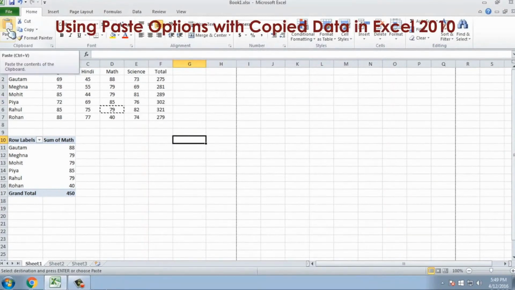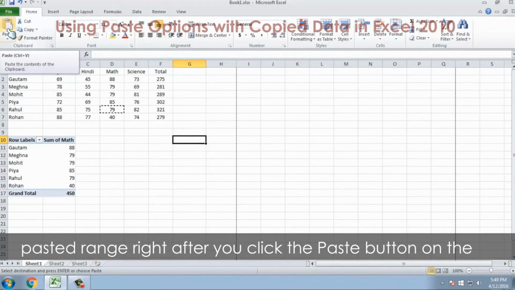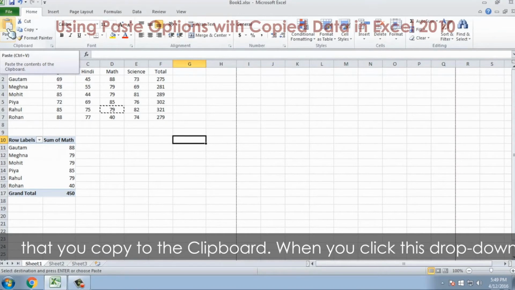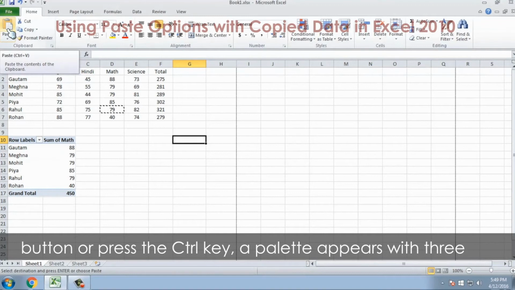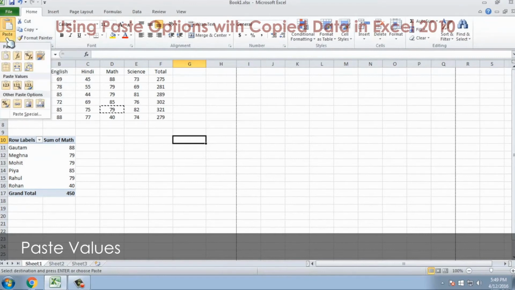Using paste options with copied data in Excel 2010. Excel 2010 displays a Paste Options button at the end of a pasted range right after you click the Paste button on the Home tab of the ribbon or press Ctrl+V to paste cell entries that you copied to the clipboard. When you click this drop-down button or press the Control key, a palette appears with 3 groups of buttons: Paste, Paste Values, Other Paste Options.